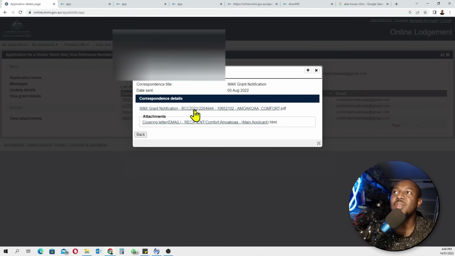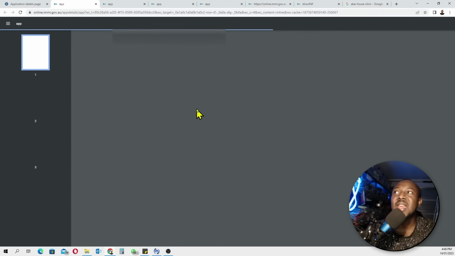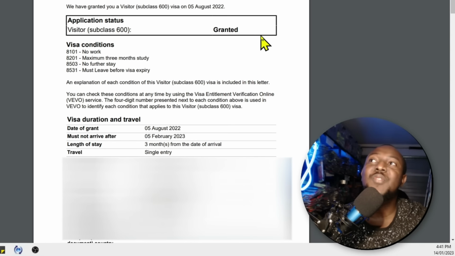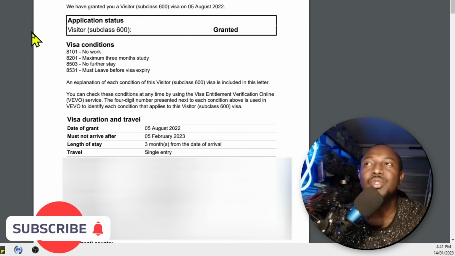All right, so when you click on the grant, then you basically receive an email with this attachment. Okay, so voila, this visa was granted, but I'm going to show you guys the clause. This visa right here was granted for 3 months. Okay, so we have granted you a Visitors Visa Subclass 600 visa granted on the 5th of August 2022.